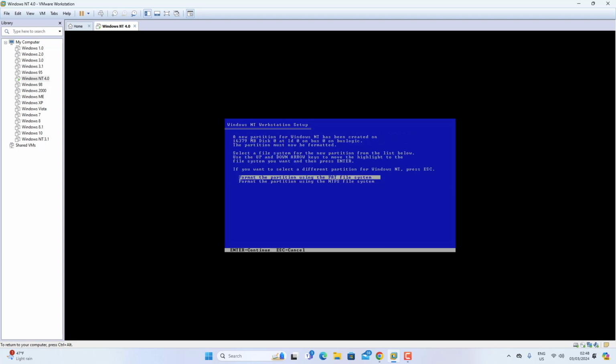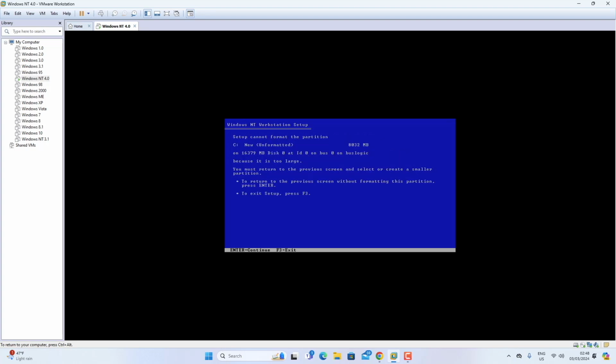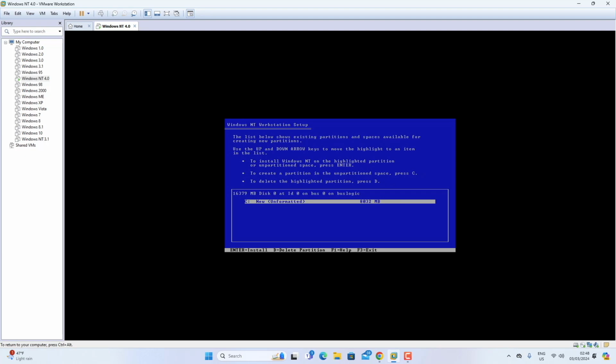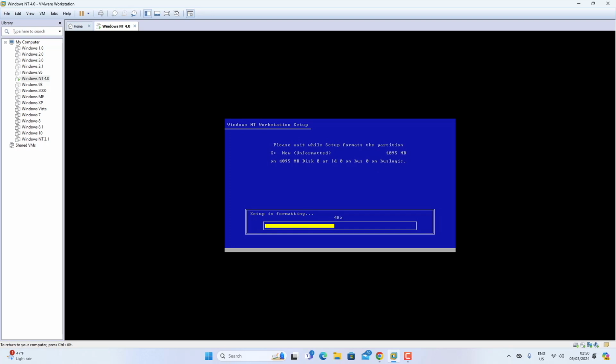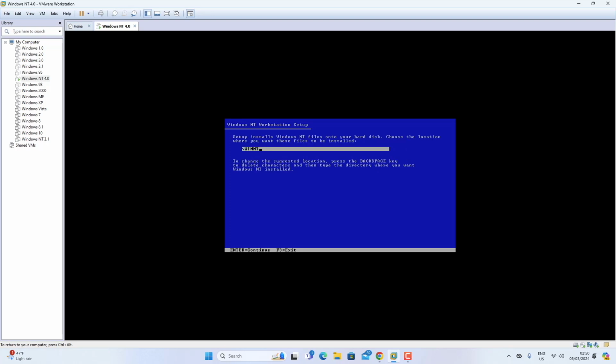But oh geez, it is too big, so I'm going to restart the machine here. Now ironically, Windows NT did complain that 16 gigs of storage is too much, so why not, I'm going to try 4 gigs, and it finally worked.